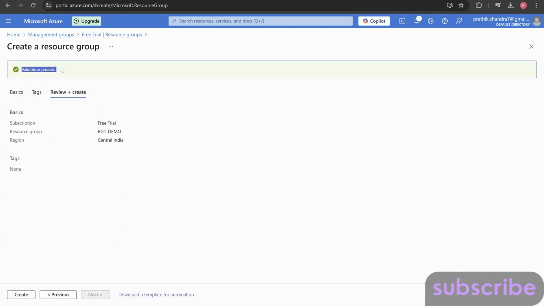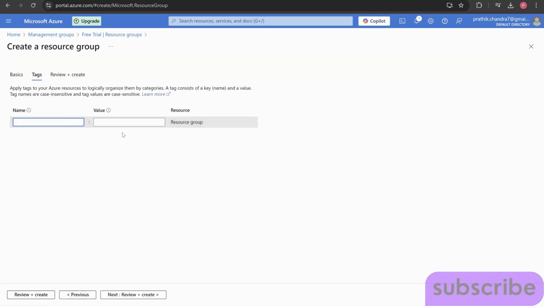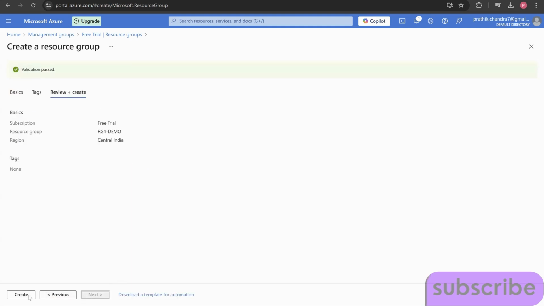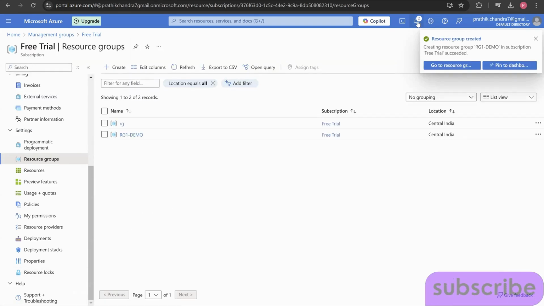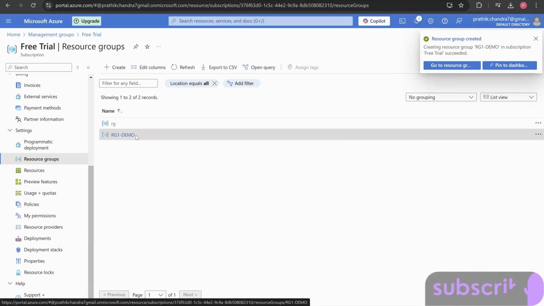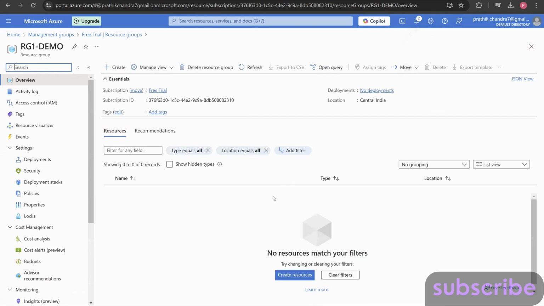As you can see, there's a message saying validation passed. Now I'll click on create. It's saying validating, and a pop-up has come in our notifications saying that a resource group has been created. So over here, the resource group is created. We'll go inside this resource group. Now you can see that inside the resource group there are no resources.